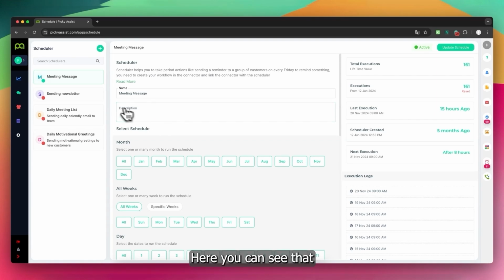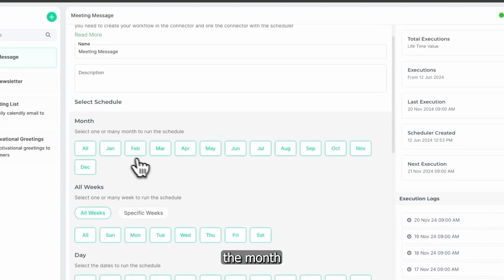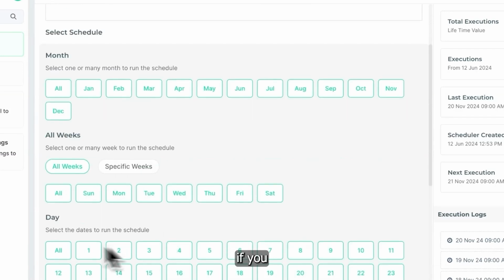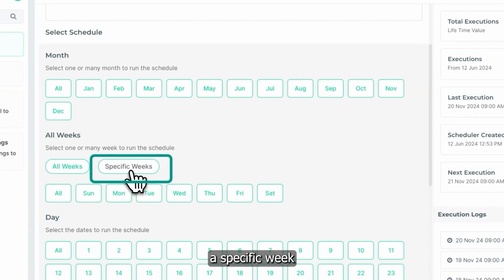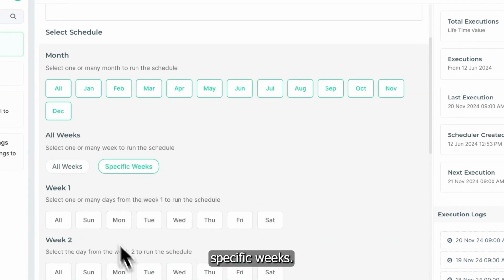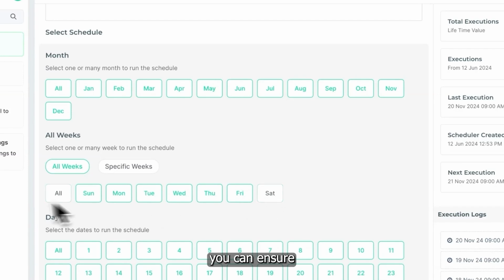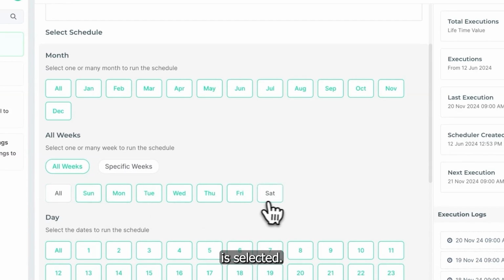Messages. Here you can see that you can select the month if you wish to. Right now I have selected all the months. If you don't want to run on January and February, you can simply unselect this. If you want to run on specific weeks, you can run on specific weeks, or if you want to run only on specific days, you can ensure that only specific day is selected, specific week is selected, weekday is selected.